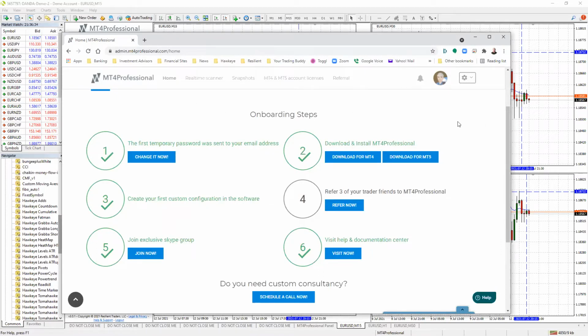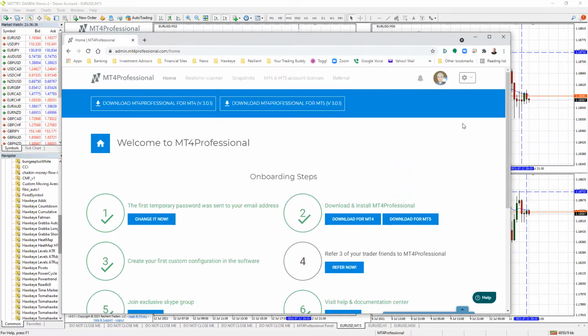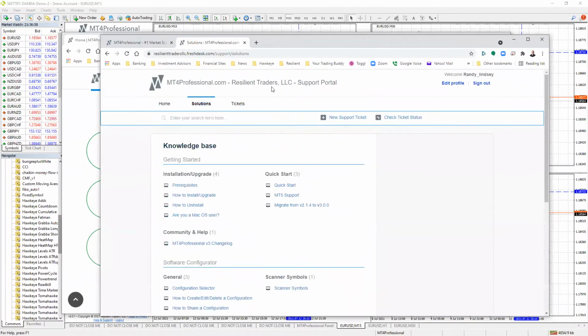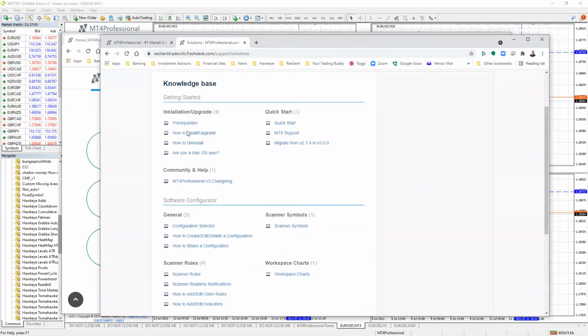You get the full login credentials for this with your subscription to MT4 Professional. You get full access to download the most recent copy of the software directly from the blue bar at the top of every screen. It walks you through the onboarding process to get you up and running in no time. It gives you the ability to access the entire knowledge base from our website, where you go through all of the prerequisites to get started and installation and use.